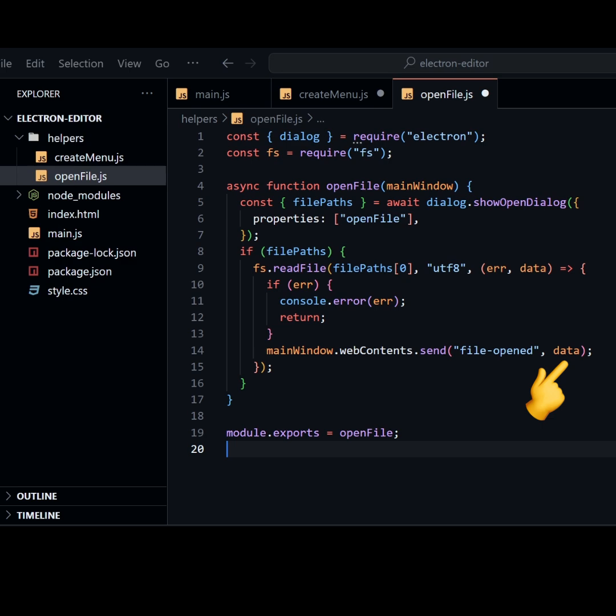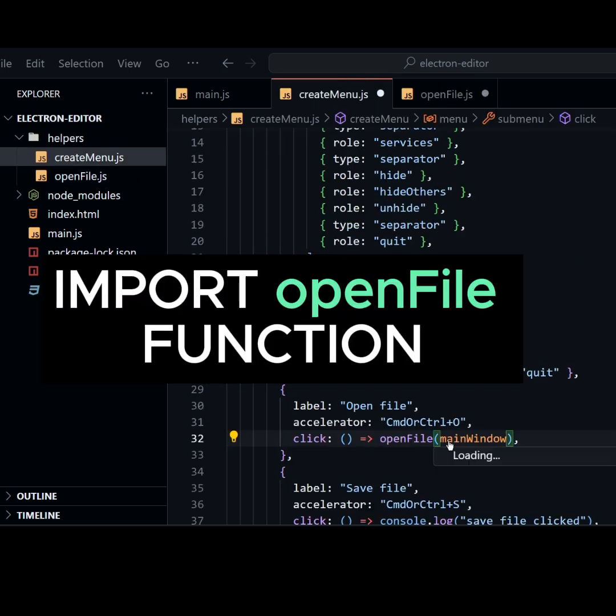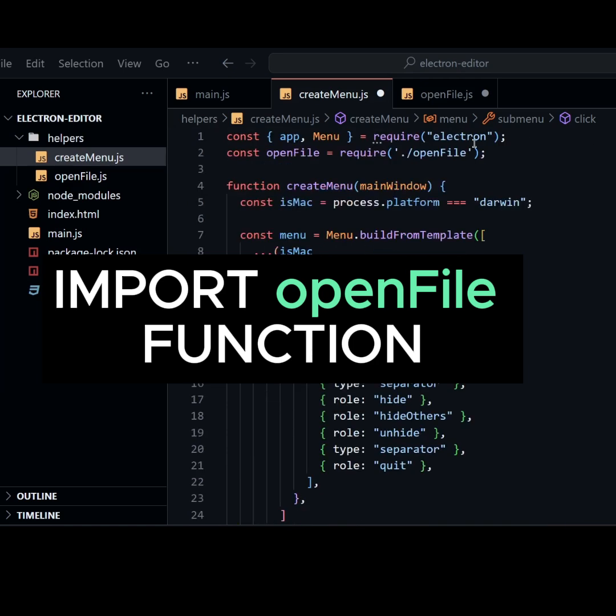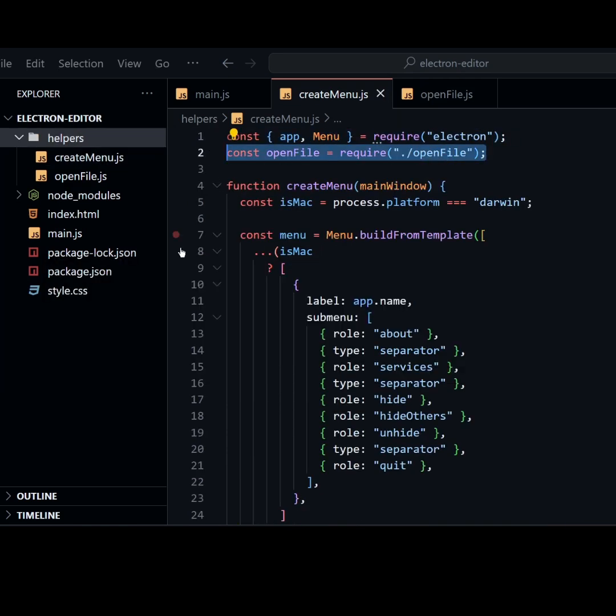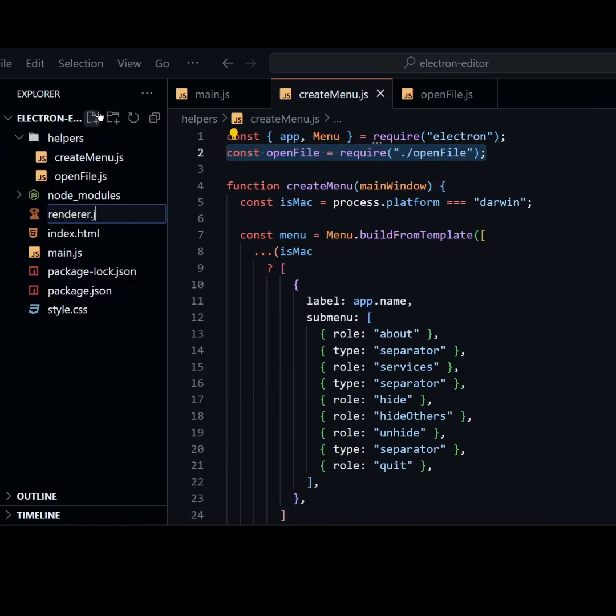In this case, it is file-opened, and next to it, we are sending the data, which is the file content. So far, we have been writing code for the main process, but how are we gonna write code for the renderer process? This is where the renderer.js file comes into play.